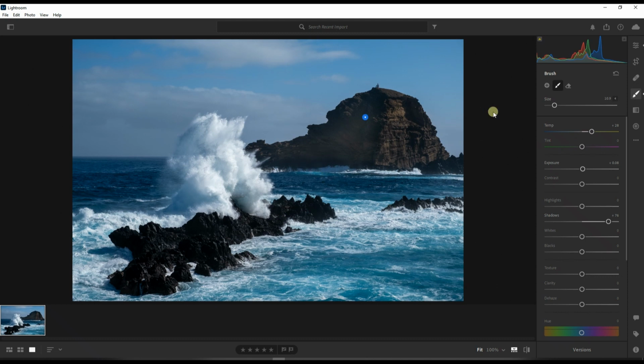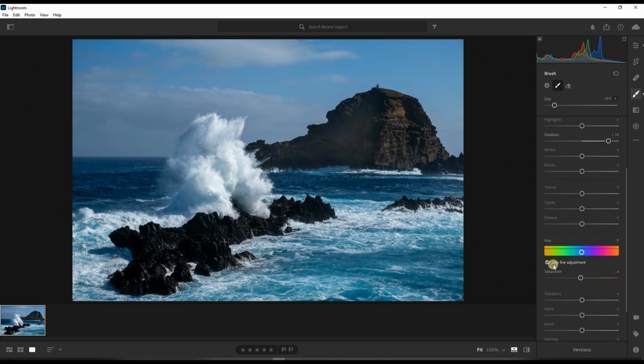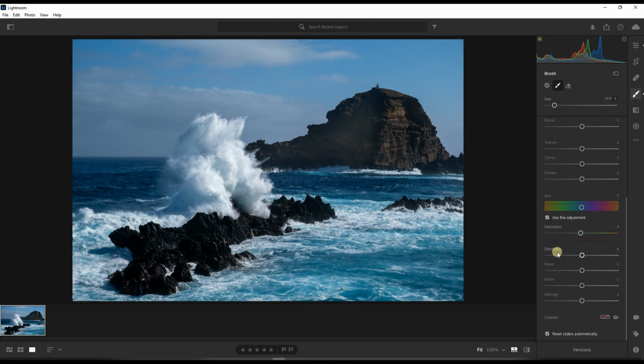So I've shown you one of the tools, and you can of course do many other things. You practically can do everything. When I say everything, I mean everything with a local adjustment locally. You can add sharpness, reduce sharpness, noise reduction, dehaze, you name it, you have it.